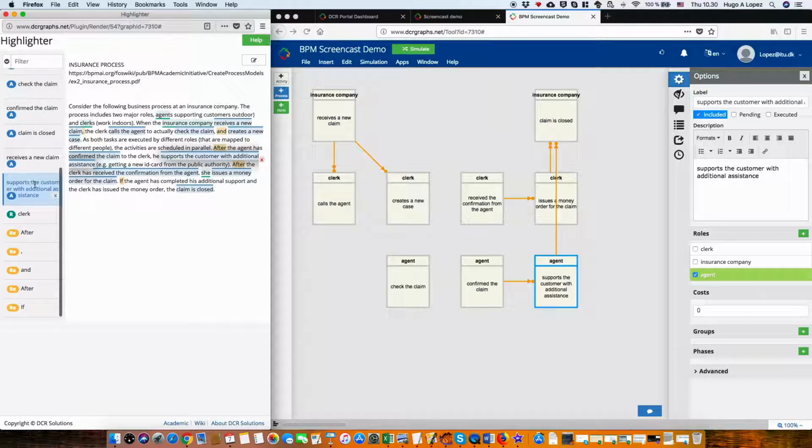Now I have that activity here, and I know, reading the text later, that this activity is mentioned again, saying if the agent has completed additional support. This actually refers to the same activity. So in order to preserve the correspondence, I'm gonna mark this as an alias. And now when I click on this one, I would be able to mention the same activity in the model. That will be the same for roles.